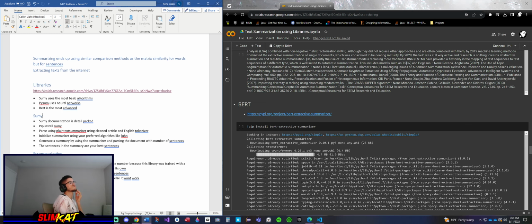Pip install transformers equals 2.2.0. This is the version of this library we need to install in order to work with this library. This code is in the documentation of the library. Let's run this code to install transformers library. Let's clear the output. Now we can import the summarizer.